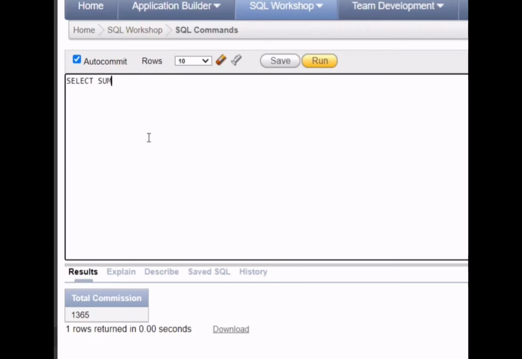So what are we going to do? We are going to do sum from what? We are going to sum salary from the staff table. So we just type staff, and let's run. You can see over here, select sum salary from staff.